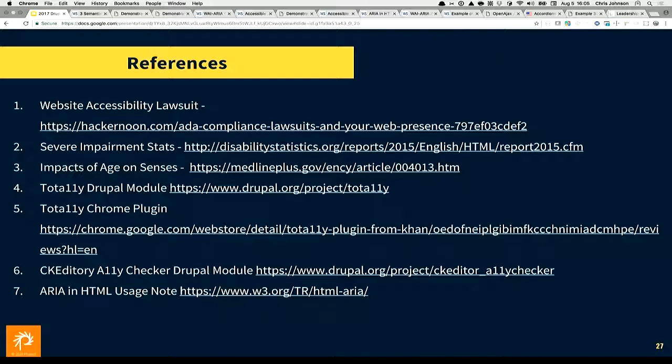So these are all the references. So anything that didn't have the link actually on the slide while I talked about it, the link is here somewhere for you. And with that, I'm happy to take any questions anyone has.